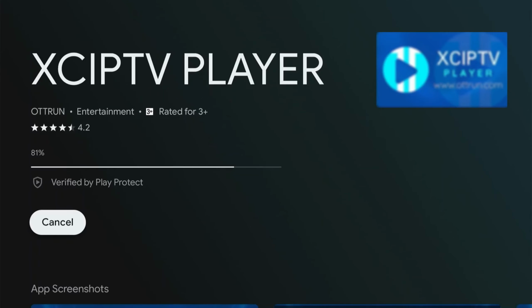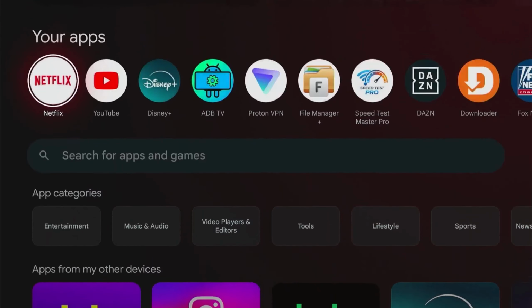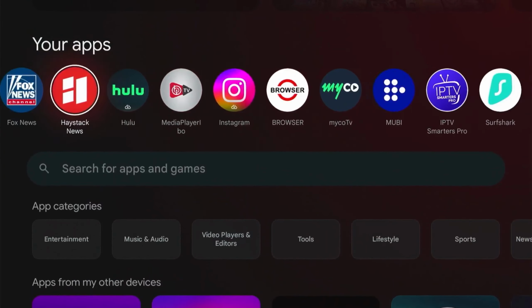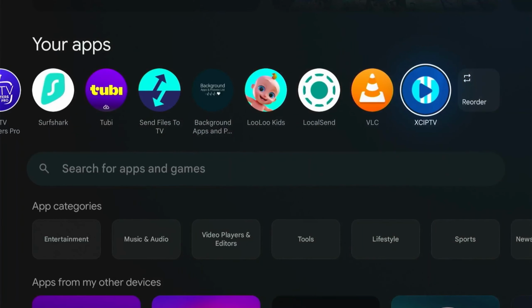You can also return to the ONN TV home screen, open the Apps menu, and find XCIPTV Player in your list of installed applications. And that is the easiest way to install XCIPTV Player directly from the Google Play Store.